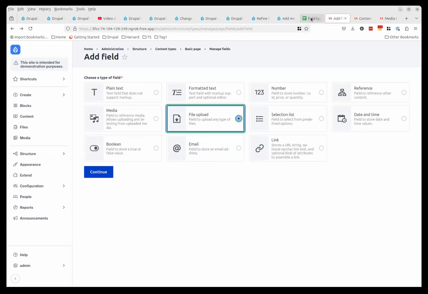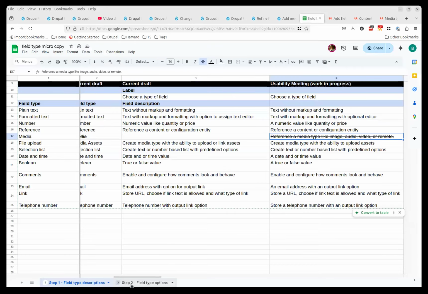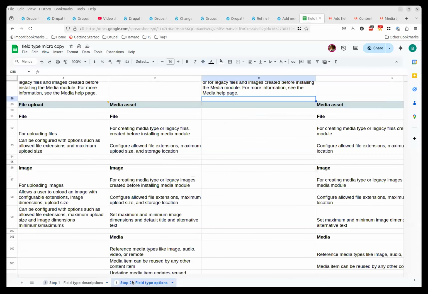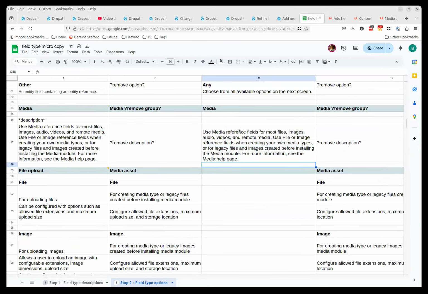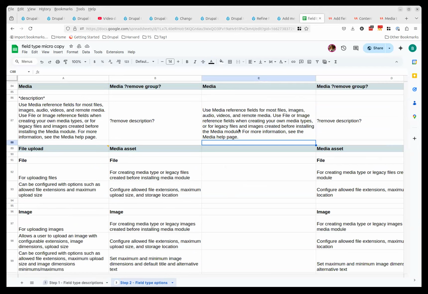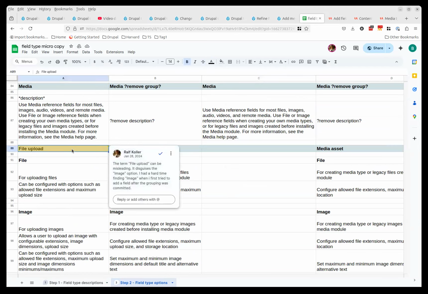And going back to the spreadsheet and tab 2, I think we are just going to leave this as it is for now. We'll keep file upload as file upload.